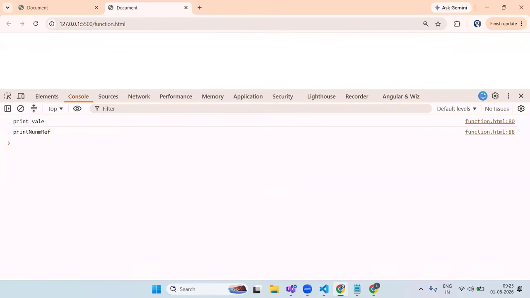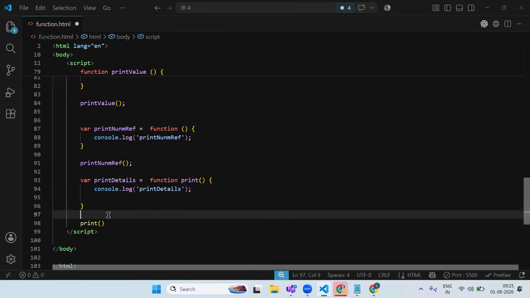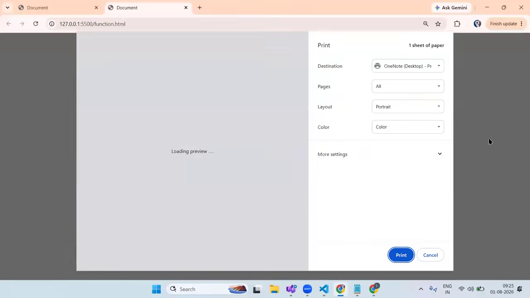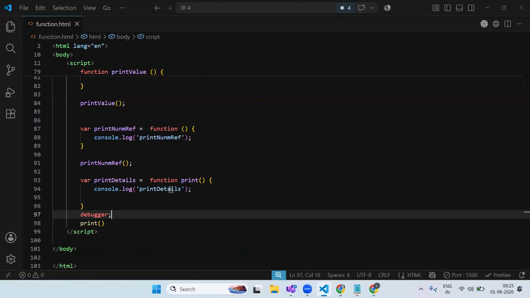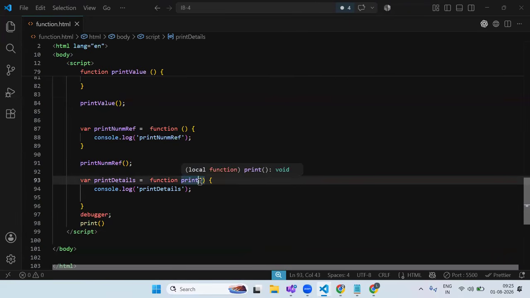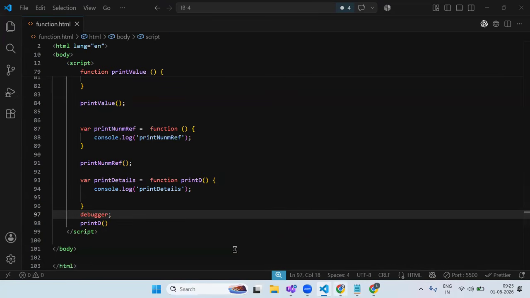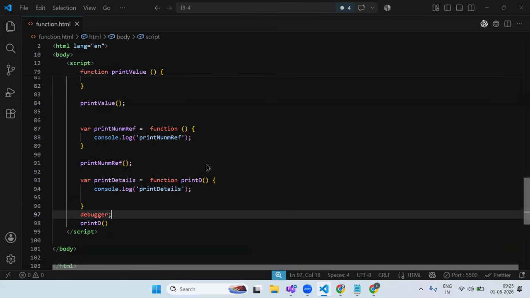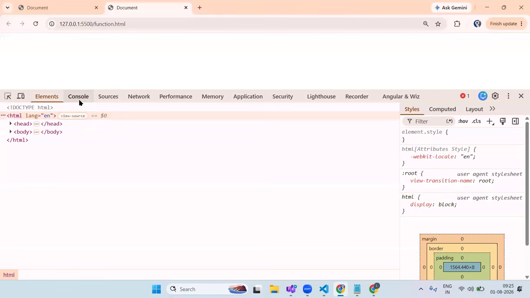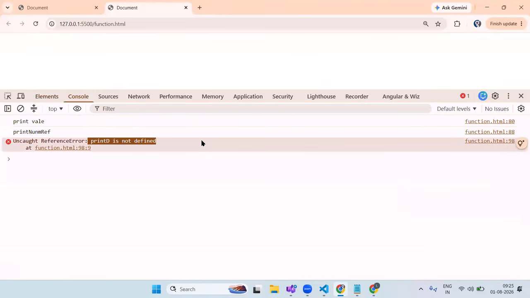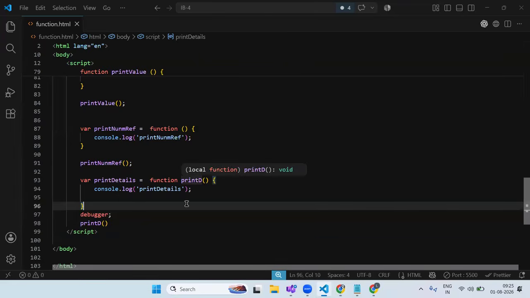Why didn't it give an error? Why? Your print function. Okay. Let's say the print. Because of print, it is finding that print function. Print is a reserved function in JavaScript. Print is not defined. It is not able to understand what is printing.